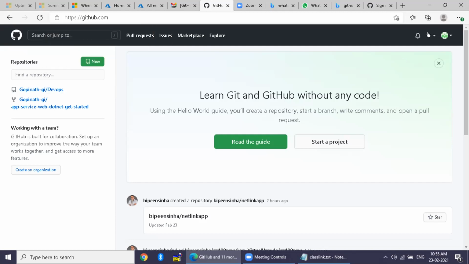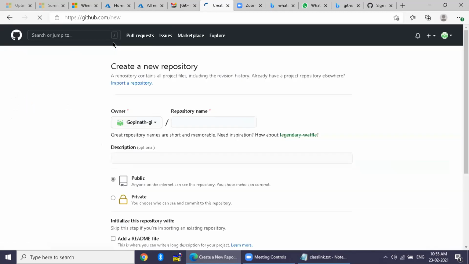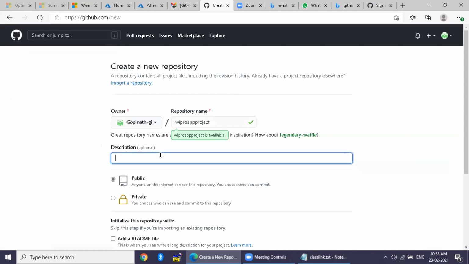There is a new button, a green color new button. Just give it a name, for example, Wipro app project. And maybe in a description you can type, this is project for customer Wipro.